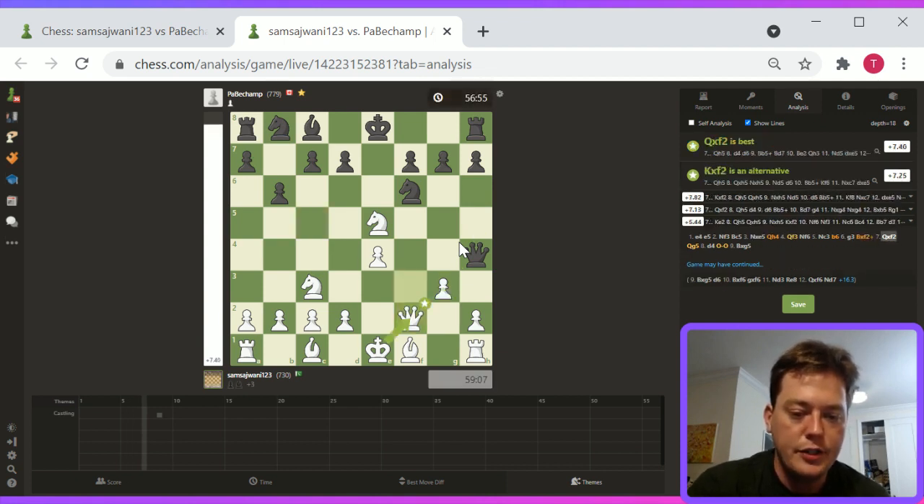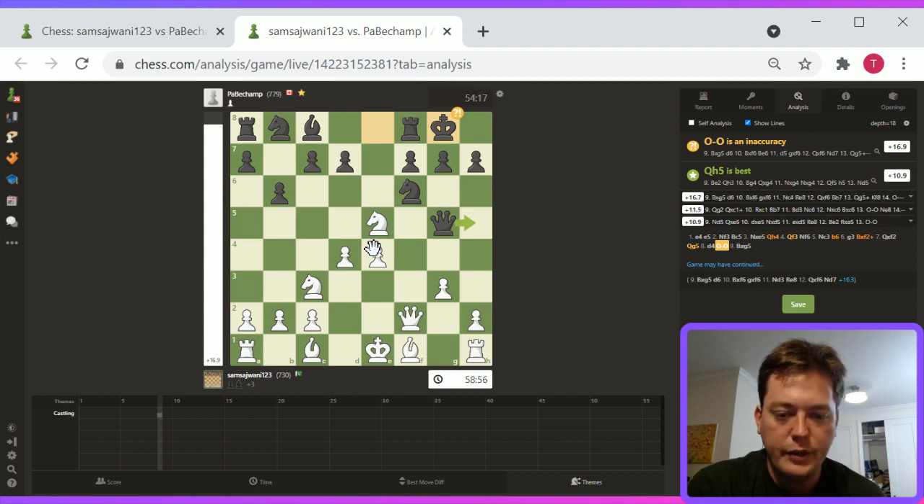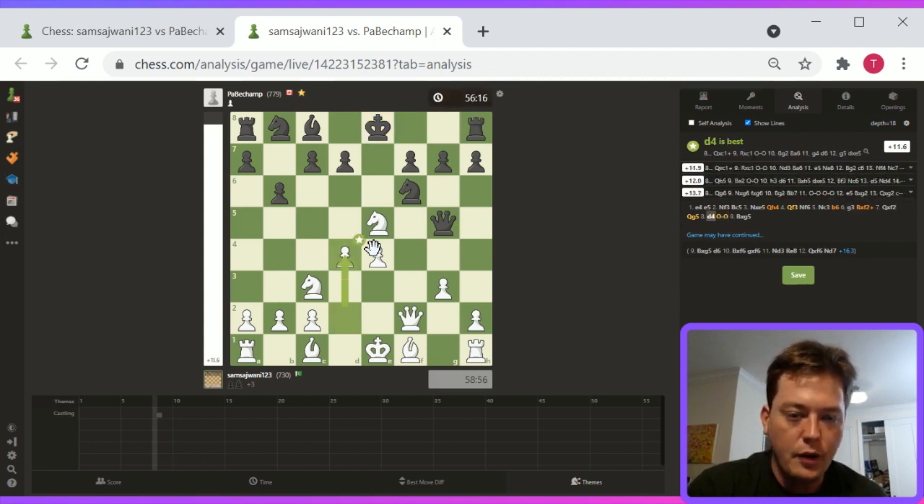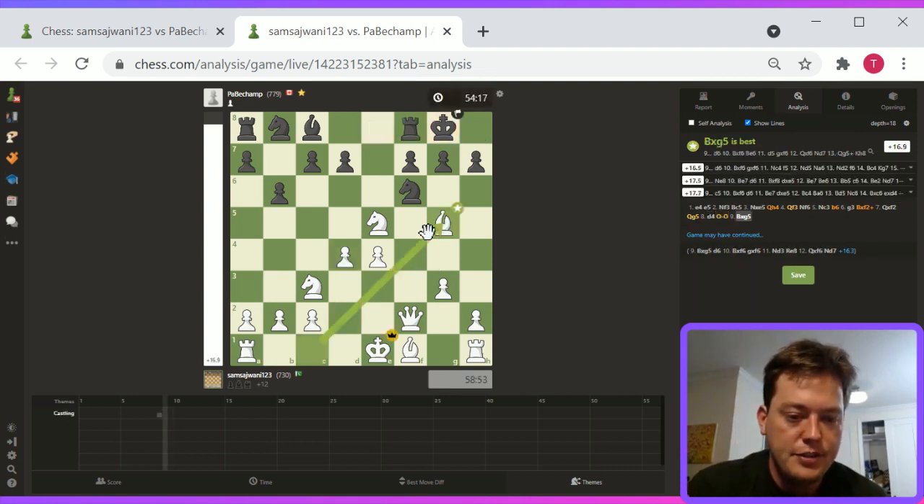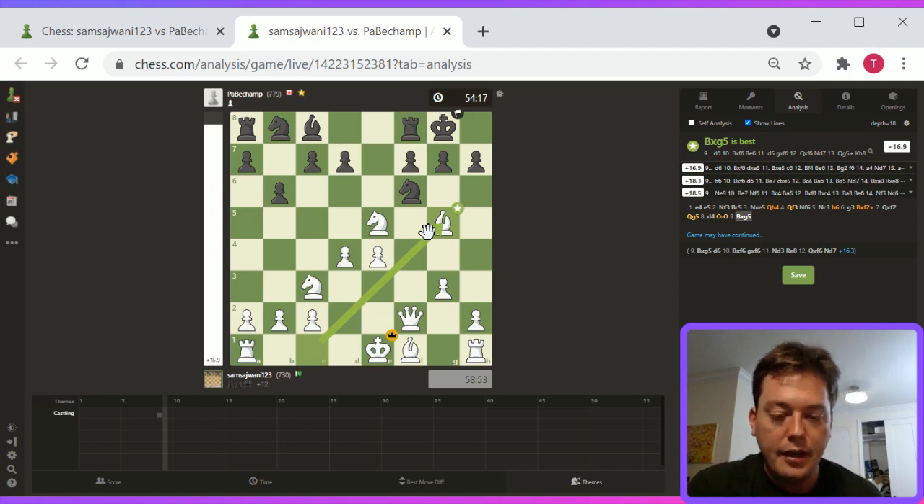Bishop takes f2. You can just play queen takes because your e4 pawn is defended. d4, and you've got the discovery on the queen. Great move, d4. He basically missed this discovery on the queen, so he's likely to lose the queen. And bishop takes g5. You're good. White got a lot out of this. I mean, this ends up being a win.